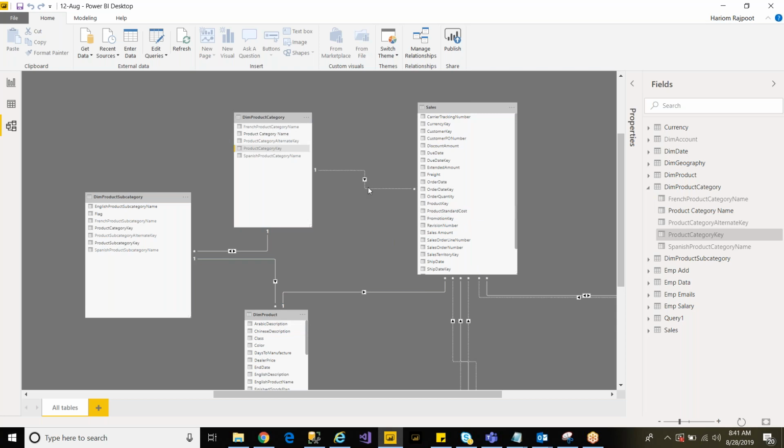So it is also not allowed here in the Power BI. You cannot have a loop here. So this was the second question. And then third is, what is single and both directional cross filtering?